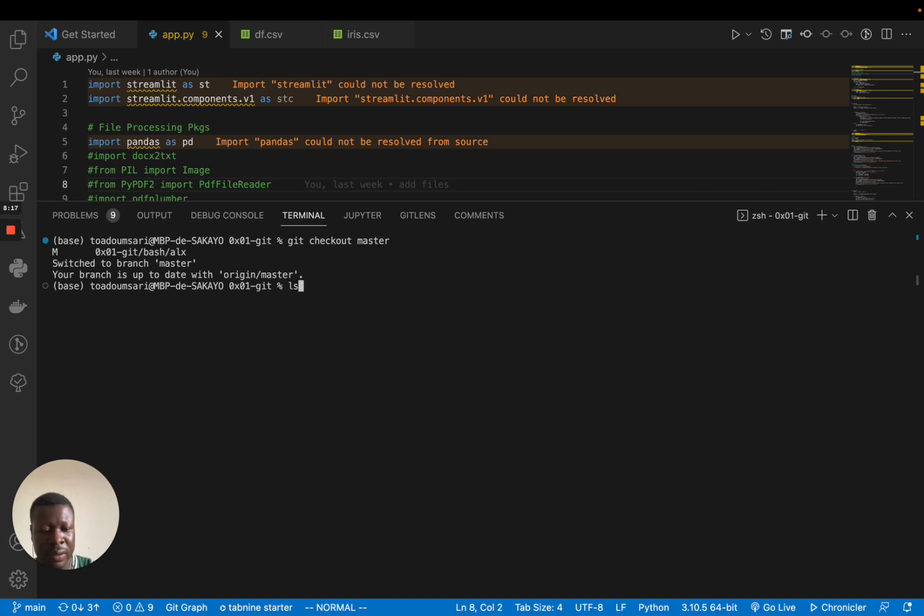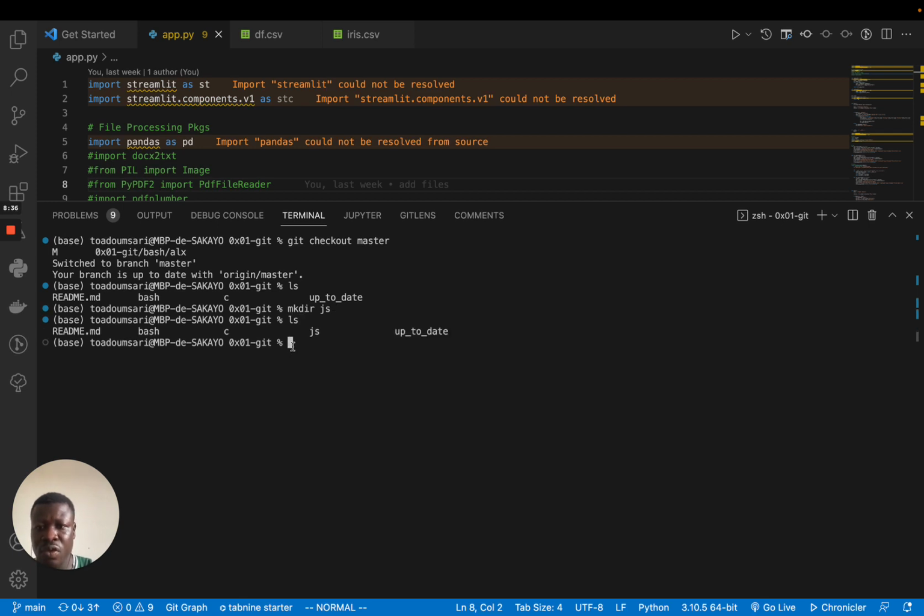So I do ls. We have bash, we have C, and there is no GS because I have removed it already. But if you want, I will do mkdir to add the folder GS, right? And I do ls. You see that there is GS. To remove it is just easy. You just do rm -r and then GS, and it will remove your GS folder. If I do ls, there will be nothing again.